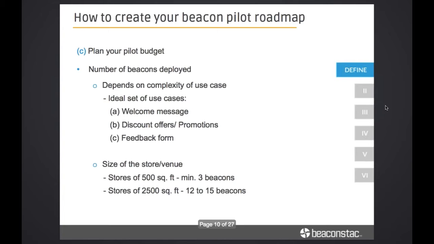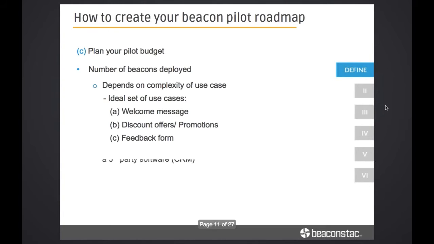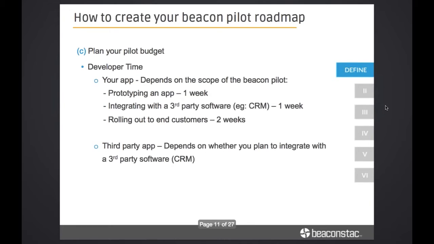Another aspect of the budget is clearly developer time. This is something I can talk about a little because we have experience with it. Developer time is one of the most underestimated aspects of a beacon deployment, mainly because when it involves your app, there is a certain amount of effort in prototyping, or even building the very basic use cases inside your own app, which typically involves coding up a couple of new screens and integrating with the SDK itself.